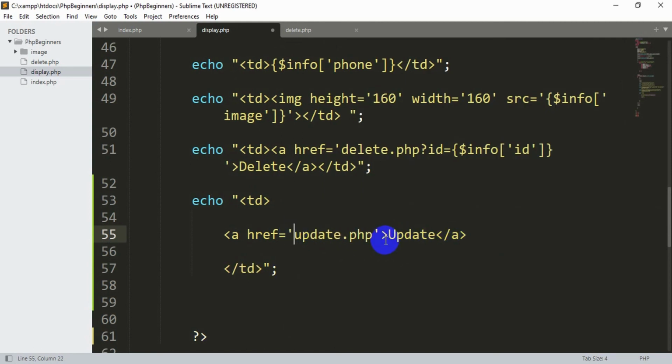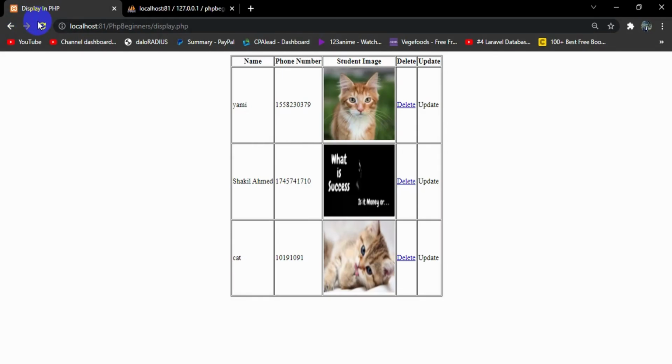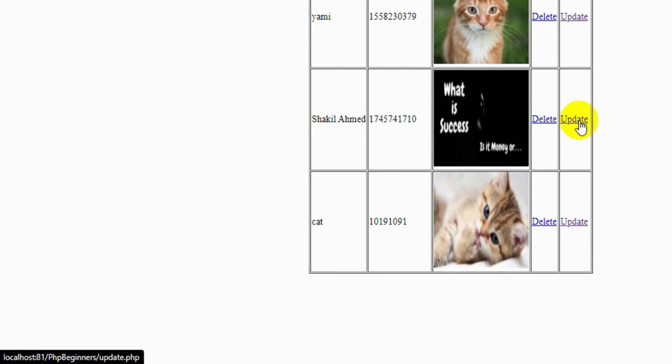Now if we save it and refresh, you can see we will be able to click this update option. If I take my cursor over here, it turns into a hand. Also please notice on the left side down corner, if I take my cursor over here, you can see some text: PHP beginner slash update.php.